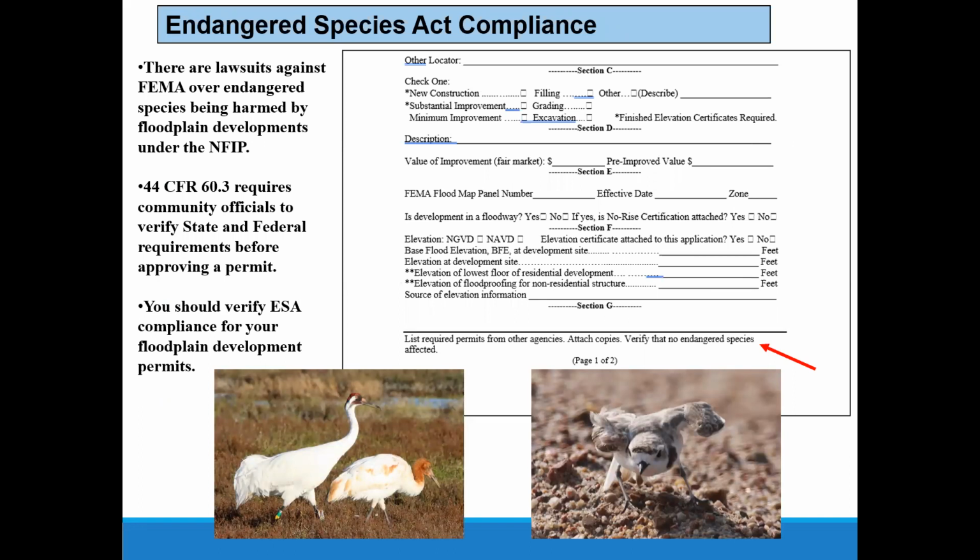And as I mentioned, the Endangered Species Act is something that has come up more frequently in these last couple of years because FEMA has been getting sued by the U.S. Fish and Wildlife Services for violating the executive order to verify compliance. And so the U.S. Fish and Wildlife Services, or USFWS, and the Marine Fisheries, those are the agencies that administer the Endangered Species Act. So just making that clear.